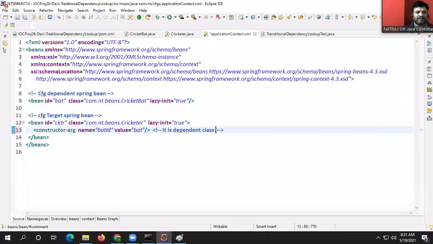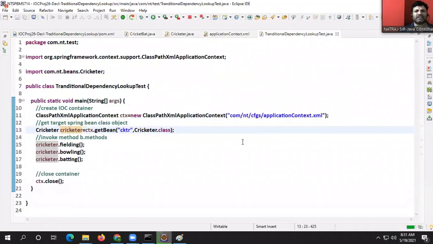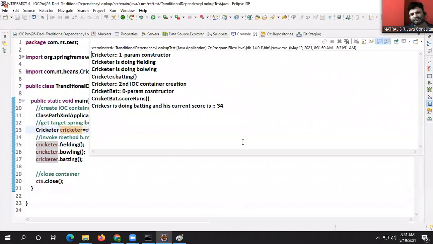It is the dependent class, bean ID injection. Now you observe no change in the output, guys. No change. Second IOC container created, cricketer object is created, scoring run, and 34 runs he has scored.